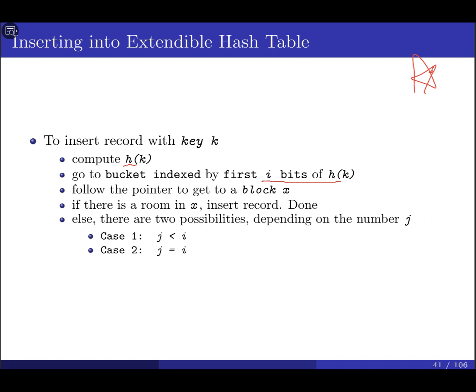Then follow the pointer, because here it's going to tell me the hash value. The hash of x or k will give you the hash value. I need to compute the i bits. The i bits tell me which entry or slot in the directory. I follow this one to find the bucket. Then I'm going to see, do you have space?